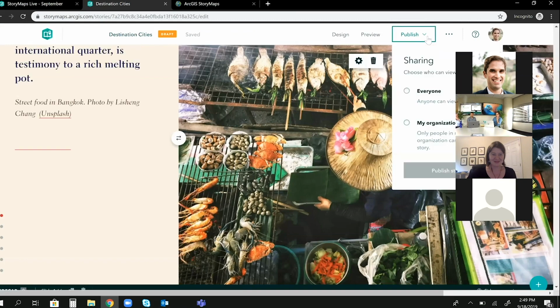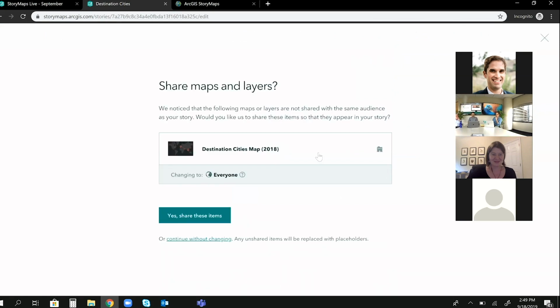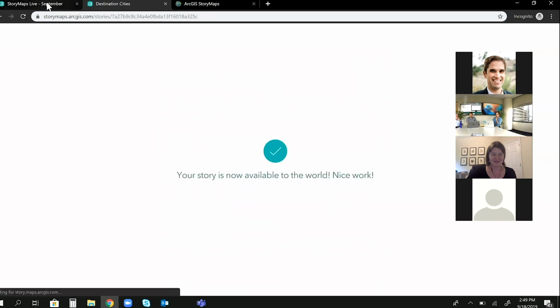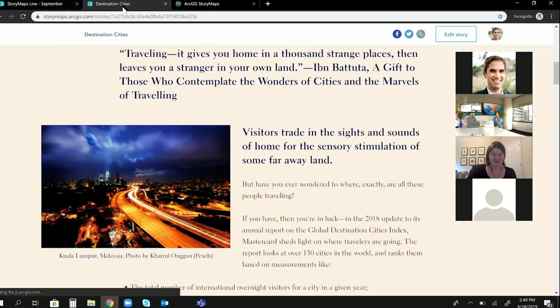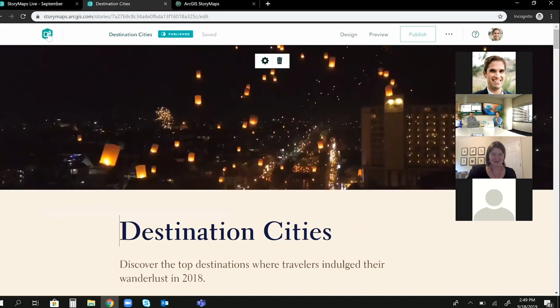And last but not least, when you're ready to go out to the world, you go to publish it. I'm going to go ahead and publish it to everyone and push this out. We'll check the health of your story, so make sure everything is shared equally. So this web map needed to be shared from my organization to everyone to limit the possibility that you have a broken story at the end of publication. So let me go back quickly to my stories as I wrap up here.